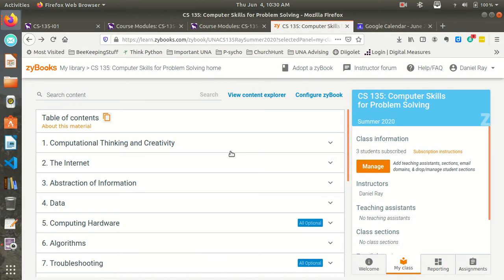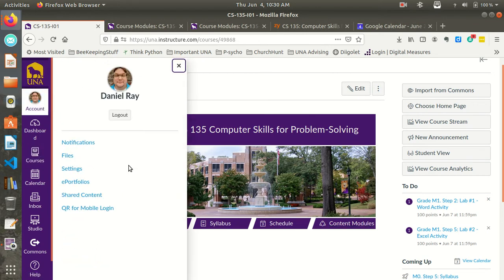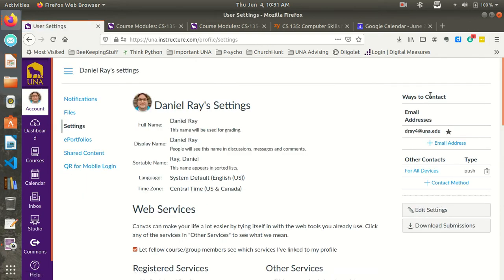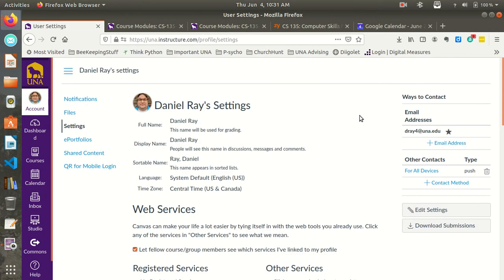One thing you should do is go to your account settings. Here is mine, and then settings. Then you have the option to tell Canvas how to contact you, be it through email. That's how I get contacted. But you could also add other contacts like your phone number, your text messaging cell phone, or multiple emails if you like.